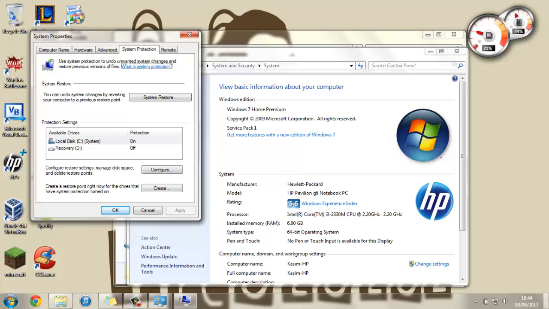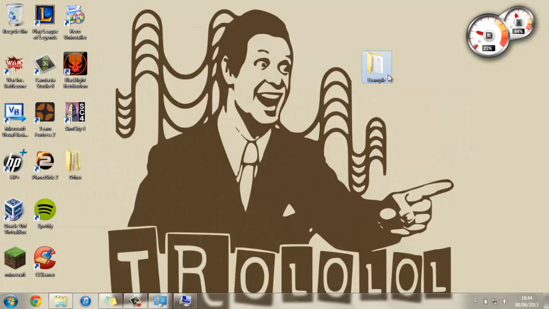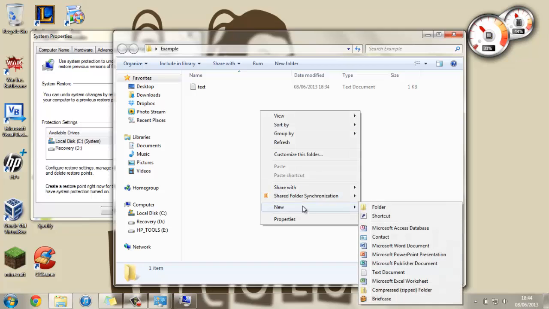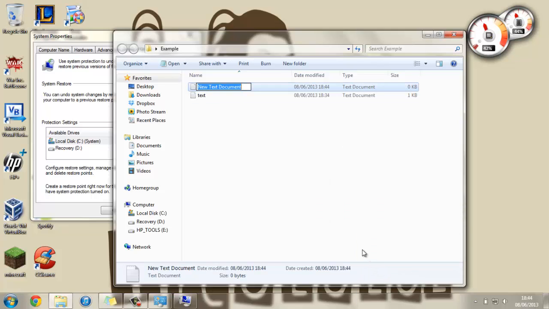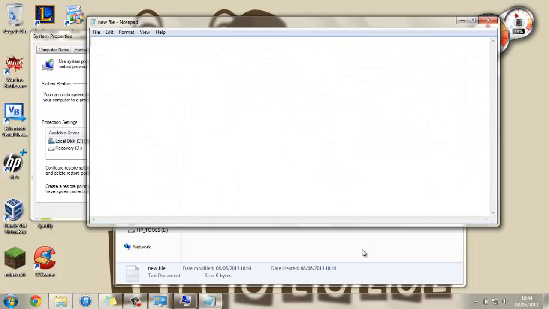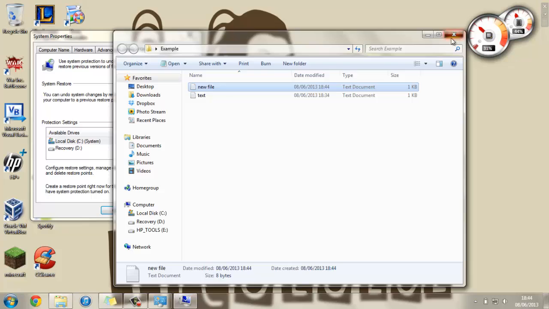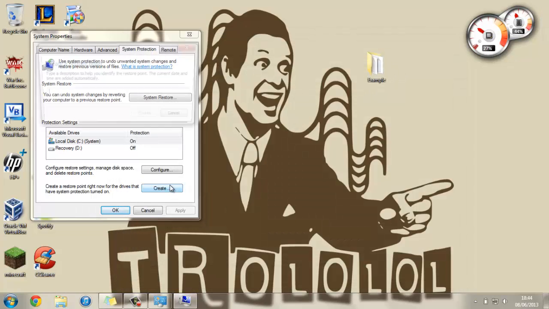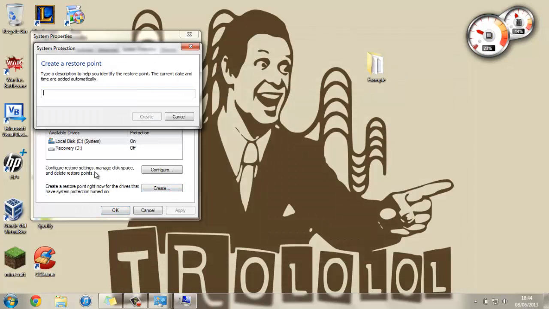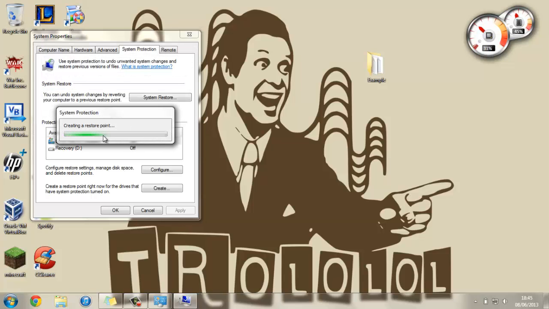So just to show you that this example will now work, I'll go ahead and create this second file again. And I'll call it new file, put some text in it, and I'll just go ahead and press Create. This will create a restore point. You have to name it, so I'll just call this new restore point. Press Create. And now hopefully in just a few seconds or so this should have created a new restore point.